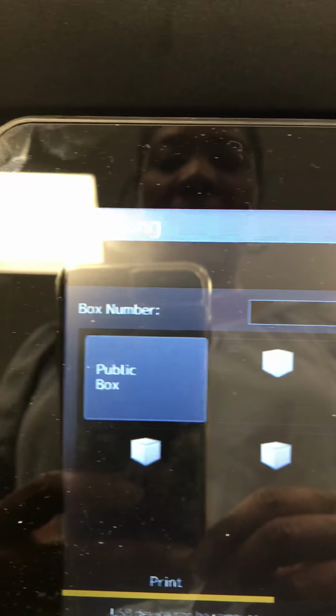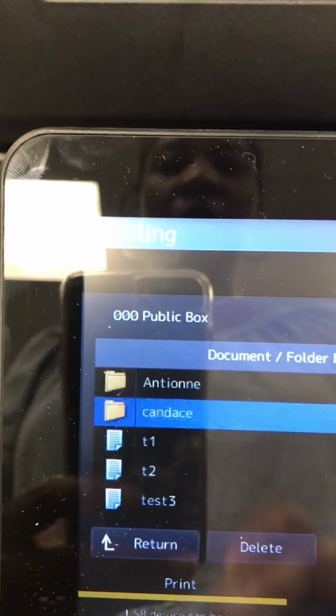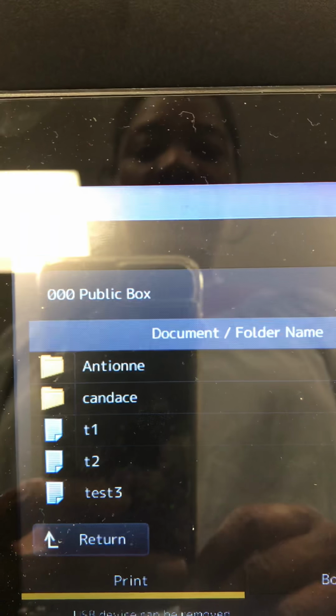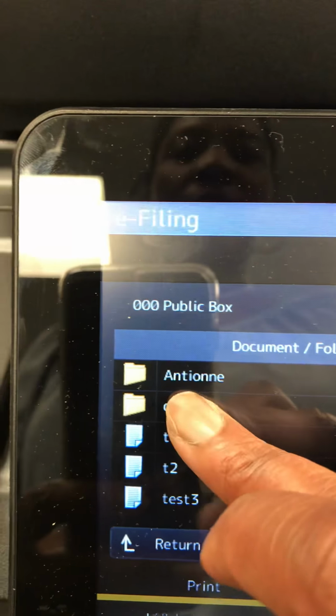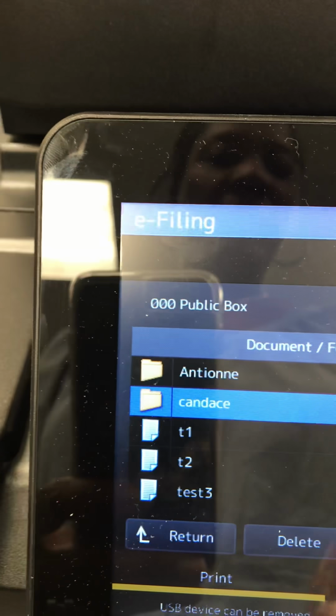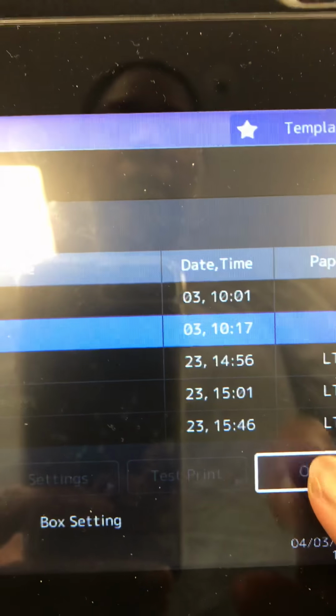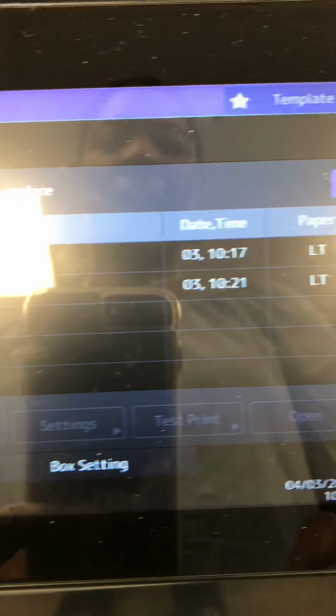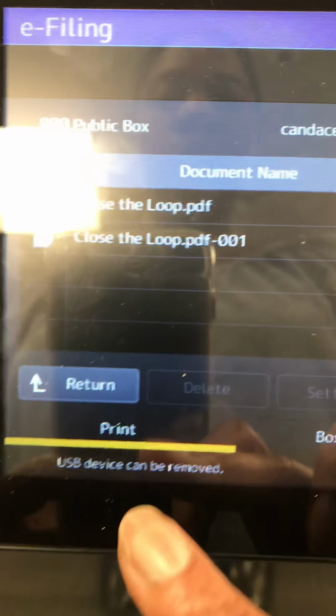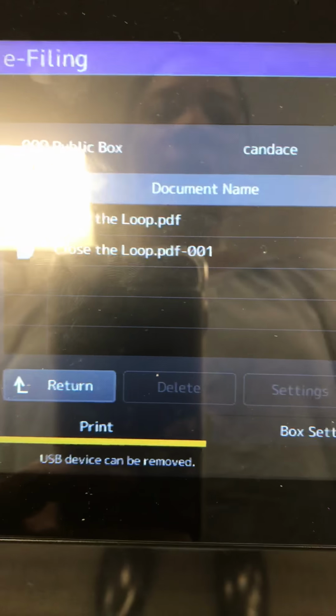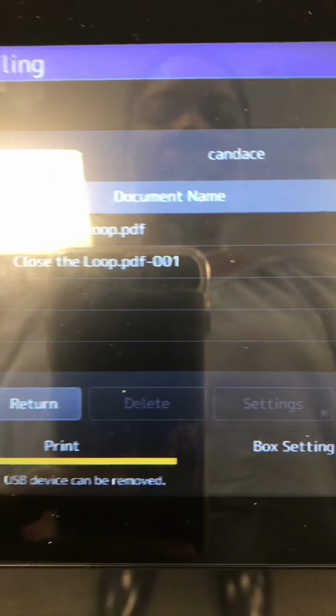And we see the public box over here to the left. We're going to touch on that. There's Candace. We're going to touch on my name there. And we're going to open the file. And we're going to go over to the left. Hit print.